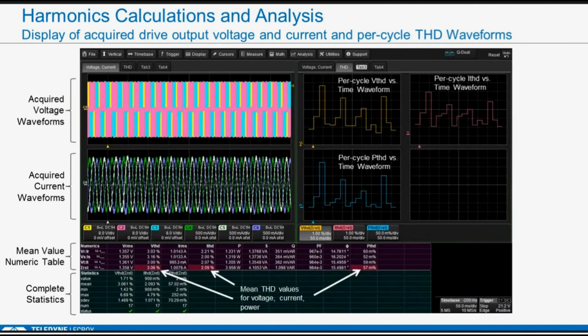Okay, let's talk about the harmonics calc a little bit more. I showed you these THD waveforms here. This is just a small drive output I use for example's sake. As I showed you, we can plot the THD over time for voltage, current, and power. I get these mean values right here in this table, and I get the variation of that over time right here.